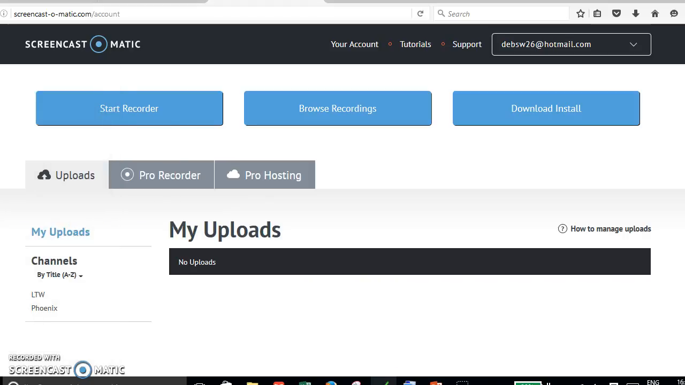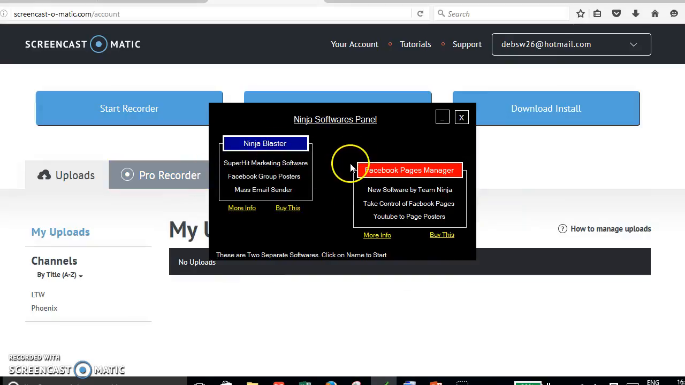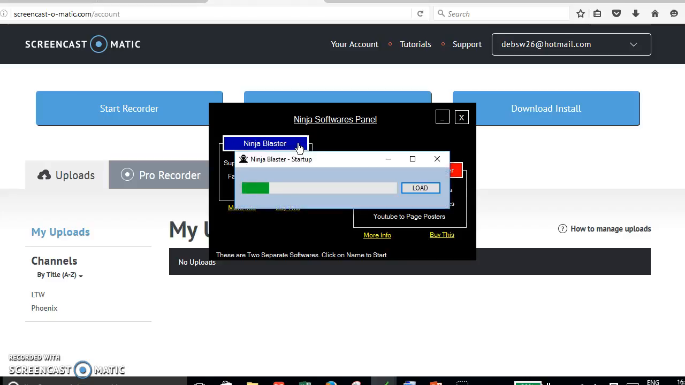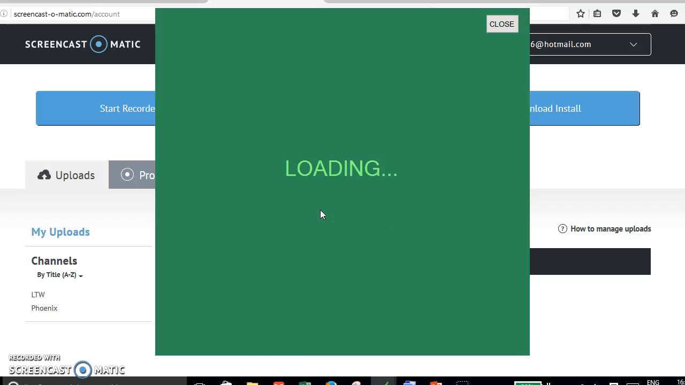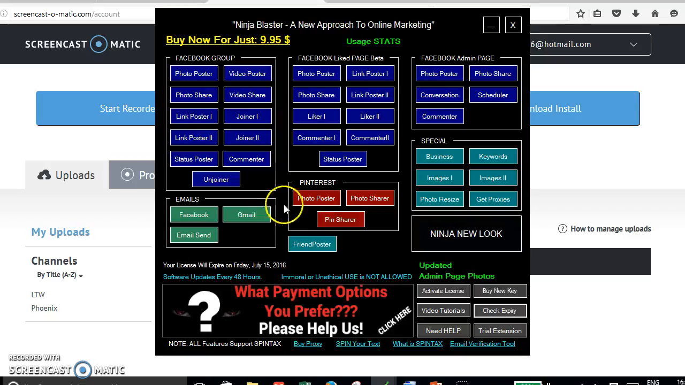So just go ahead and open up the software, and the first screen you will face is this one. You have two options. I've never used this red option, the Pages Manager. I've only used this one, so that's what we're focusing on today, is Ninja Blaster. So we click that, and each time it just goes through that little startup loading bar. And then this is the main screen for Ninja Blaster.